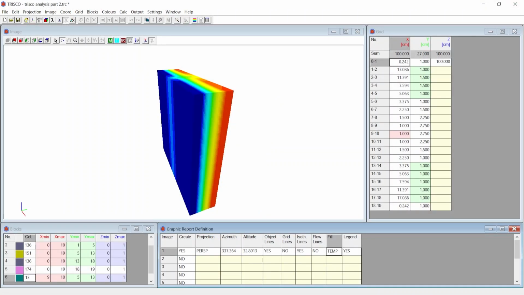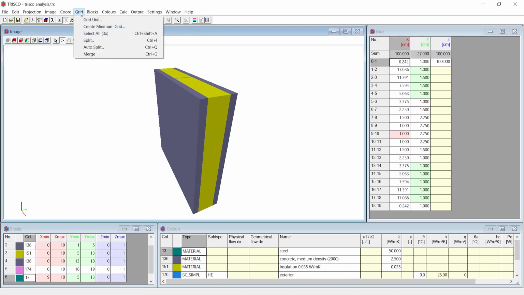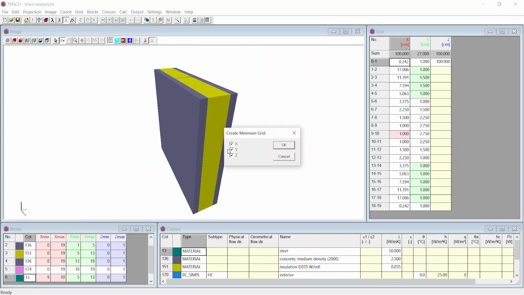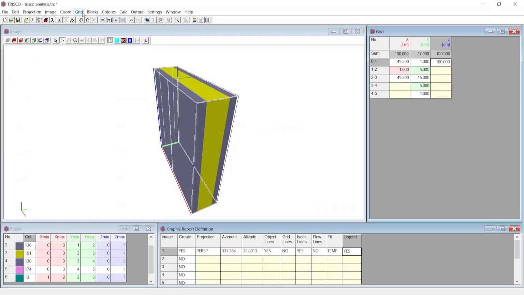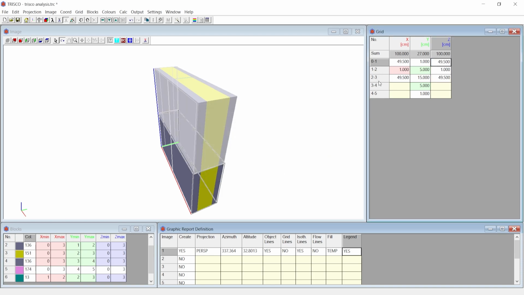In the next step, we will adjust the geometry to obtain a 3D situation for which we will calculate the point thermal transmittance. At the Grids tab, create minimum grid. Select the first grid mesh in the Z domain, at the Grid menu, and click on Split. Choose Border 1 and 2. Define the mesh width as 49.5. So we get a grid of 1 unit at the center in Z direction.